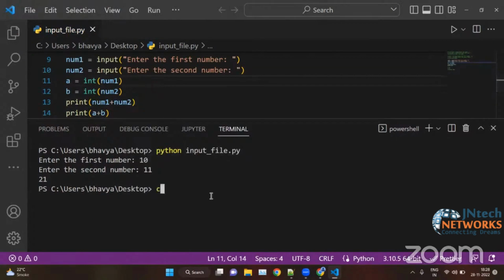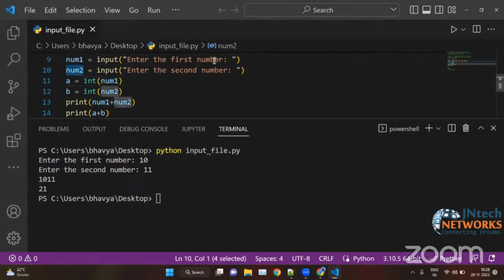So here, let me run the program. First number, let's say 10, second 11, enter. We are taking the input from the user inside variables num1 and num2. We are putting input: enter first number and enter the second number. So the user put 10 as the first number and 11 as the second number.